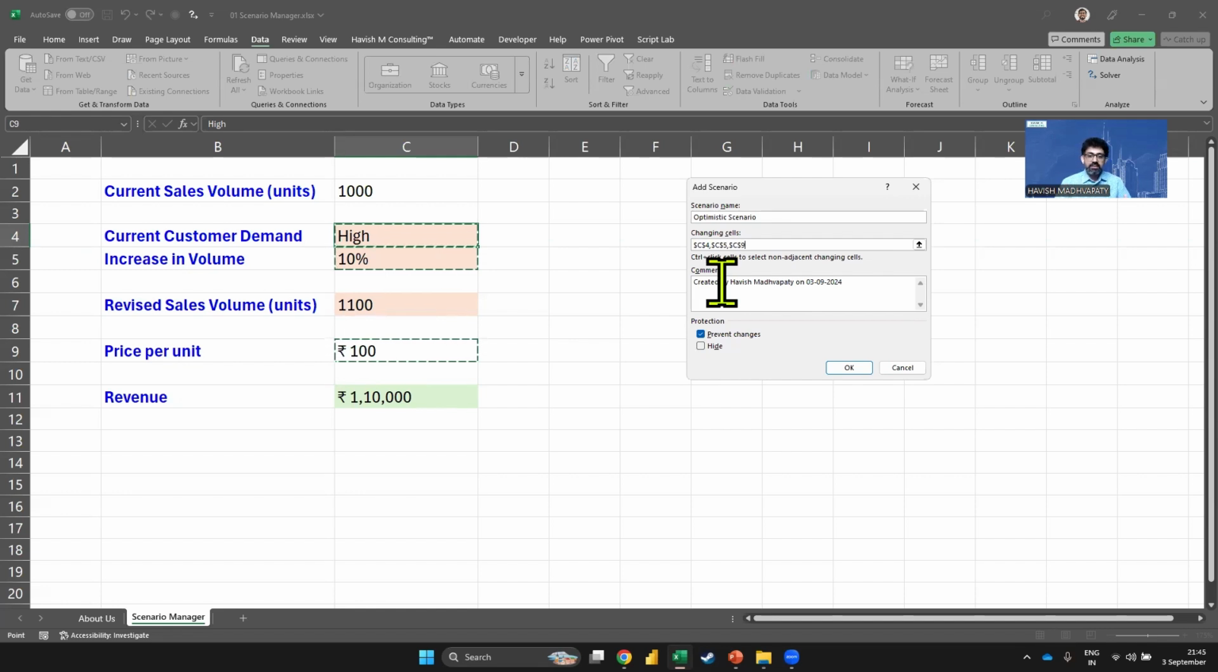The comment is just a comment that you want to write for yourself so that later on, if you want to remember how you decided what the optimistic scenario is, you can do that, right? So just for you to see this, I'm just giving an example. I will say this is based on discussions with the founder, just as an example, right? Now, the moment I press OK, it is going to ask me what are the values that we want to keep in C4, C5, C9.